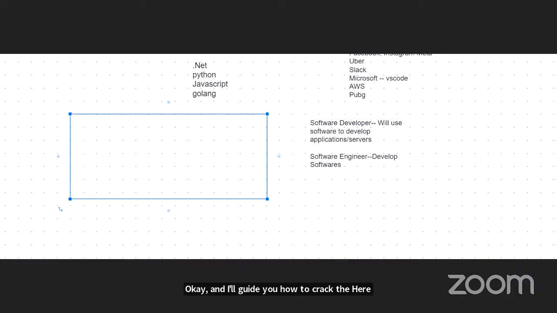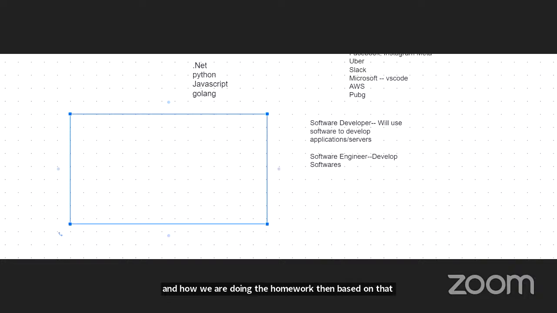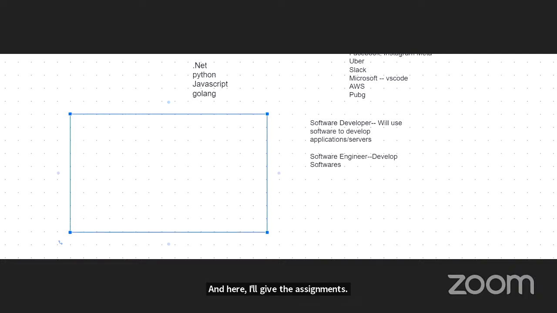Here for the beginner and intermediate, for sure we're going to teach you, and the professional will be based on your responses. That means how we are giving the responses and how we are doing the homework. Then based on that we'll go for the professional. And here I'll give the assignments, and we'll give the assignment answers on the Saturday.